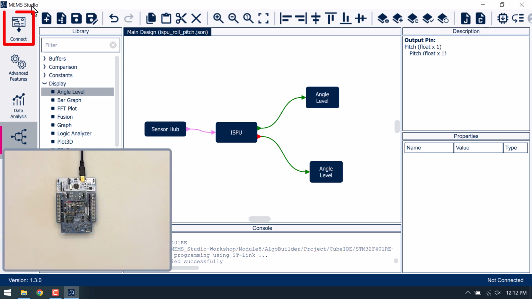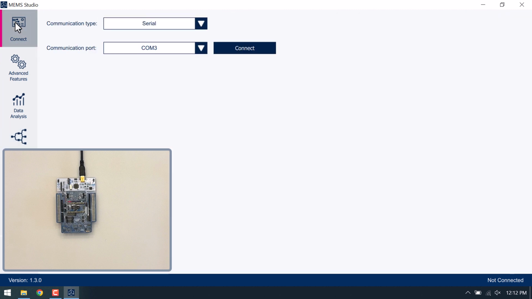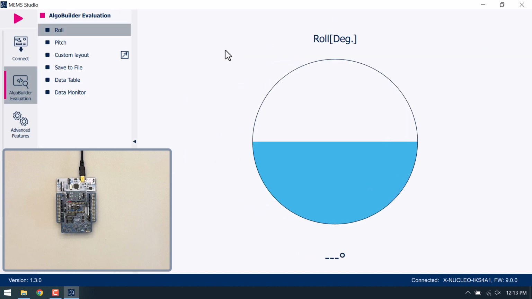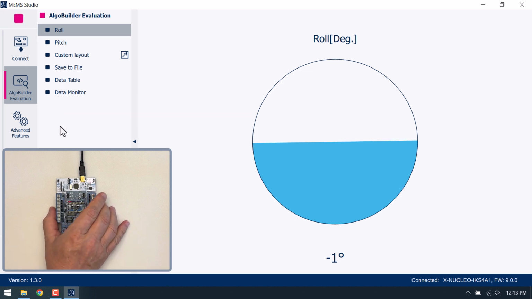Now click on Connect. Ensure the communication type is set to serial and that the correct COM port has been selected for your board. Next, click Connect to the board. The Algobuilder evaluation window should appear after you have successfully connected to the board. Press the play button in the top left to start streaming data from the board. You can select the roll and pitch displays to view the roll and pitch angles as you tilt the board.